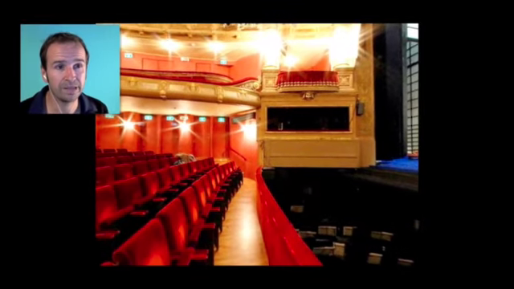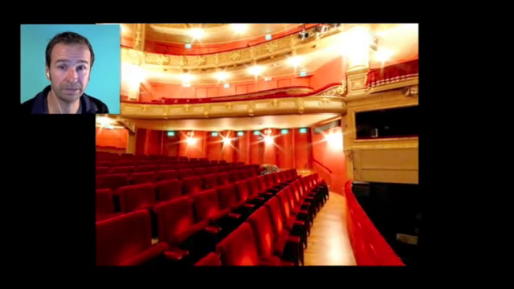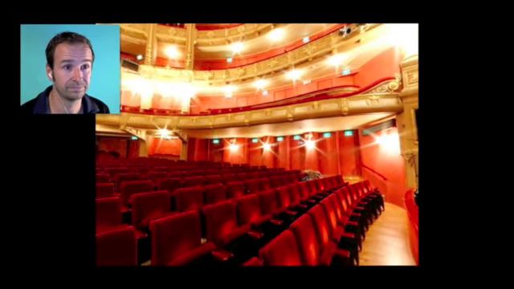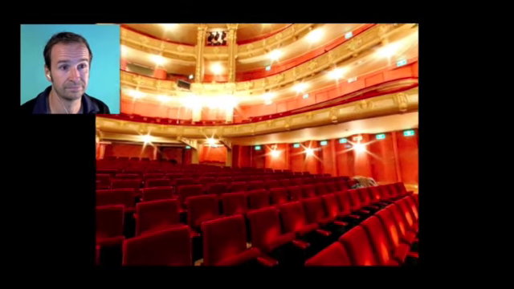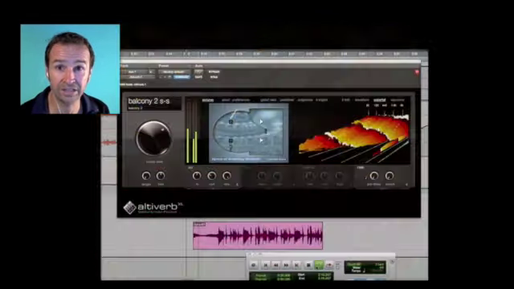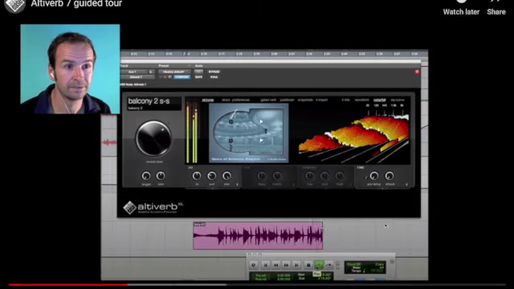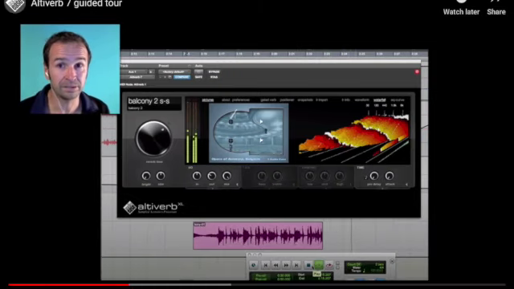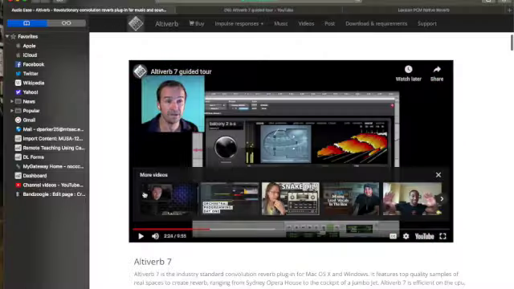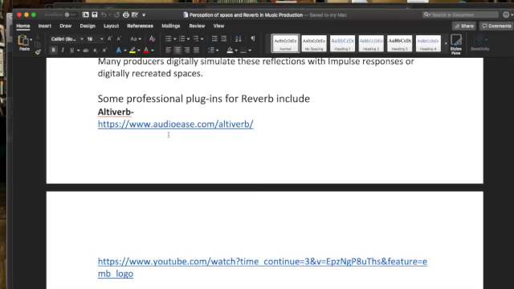To illustrate, here's that dry bass actually played back through our onstage speaker in the Antwerp Opera and recorded at the balcony seats. And here's how close Altiverb gets to that. Amazingly close. Almost identical, right? Now, it comes with a pretty hefty price tag.